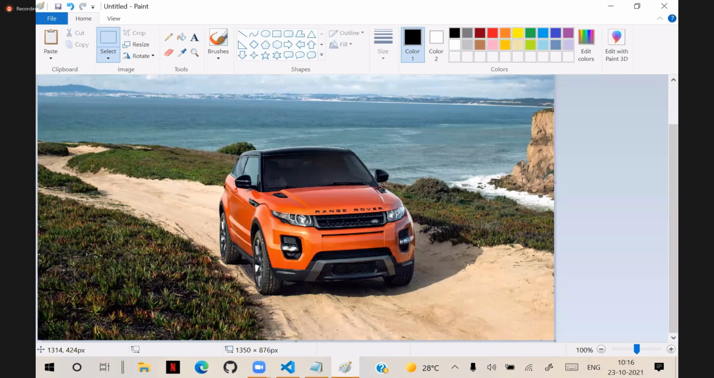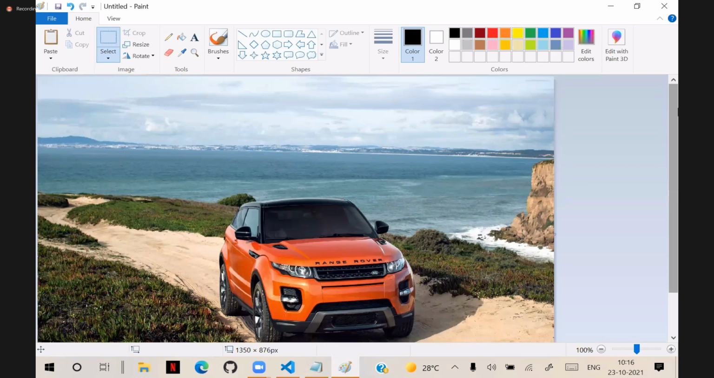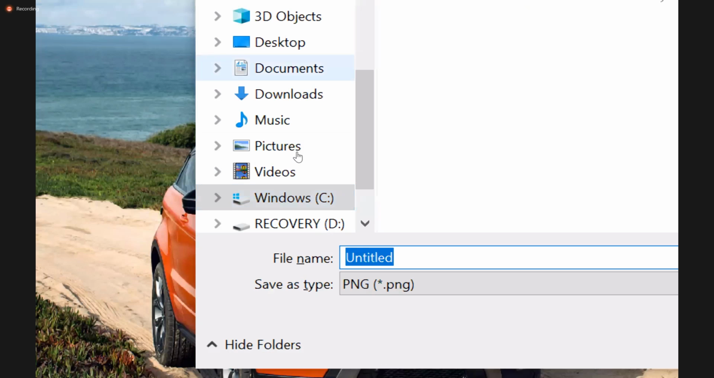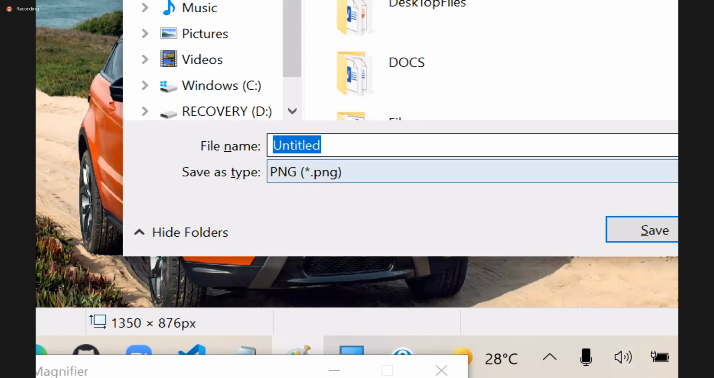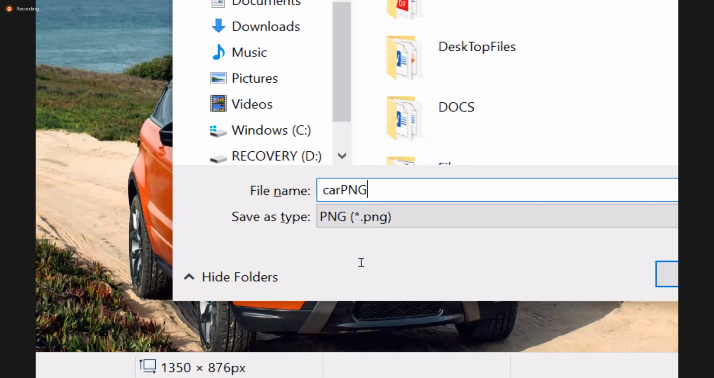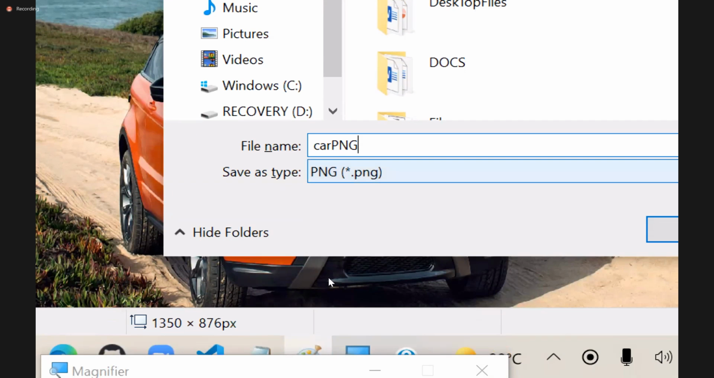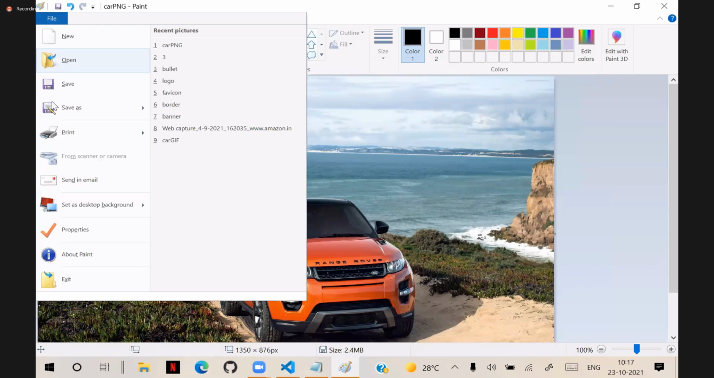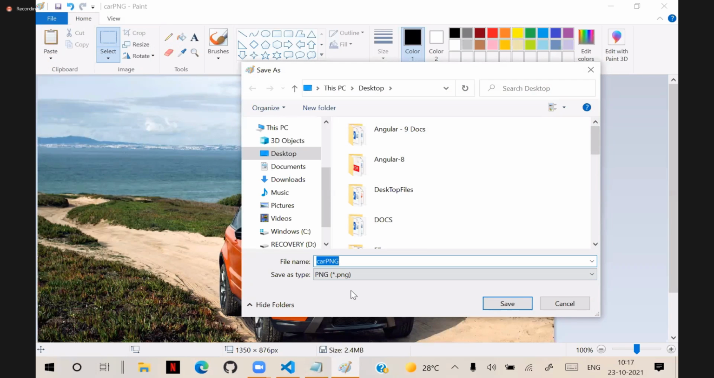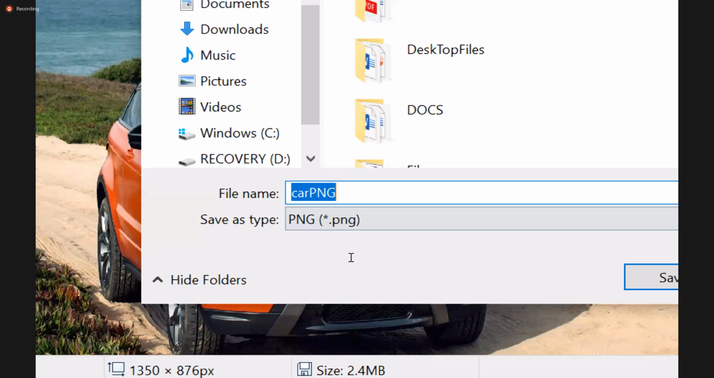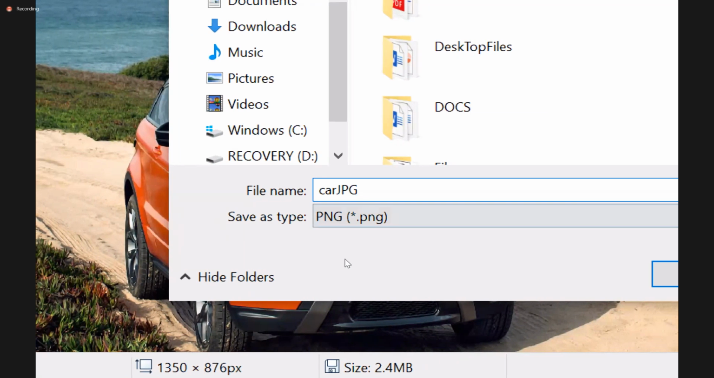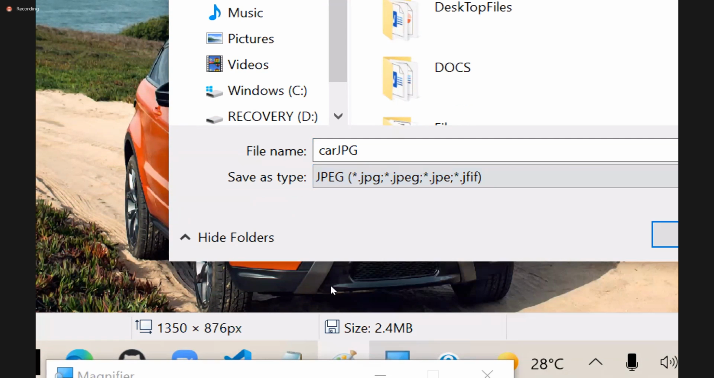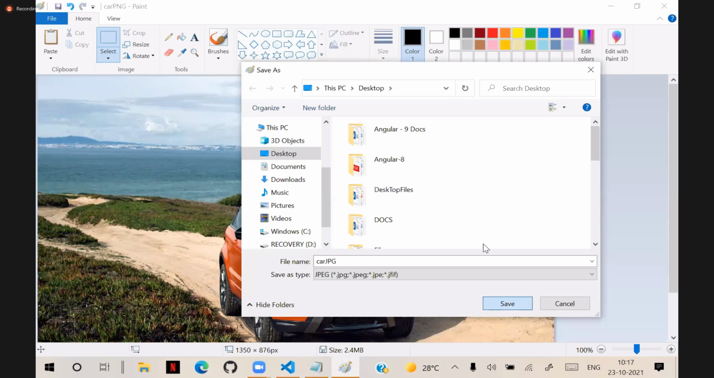What I will do is I will save it. And see what I am doing on my desktop. On my desktop, I am saving this as car.png, and the extension type is PNG. Okay, save it. Now again save as. This time I am giving the file name as car.jpg, and I select the extension as .jpg, and I will save this. It is saved. It looks the same.